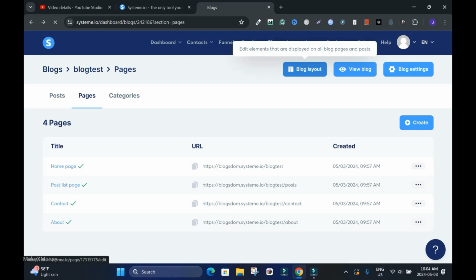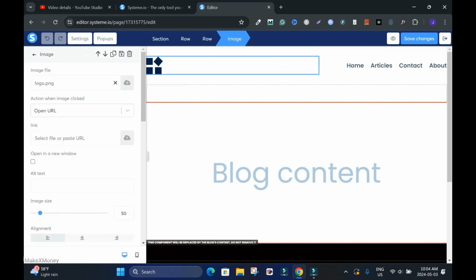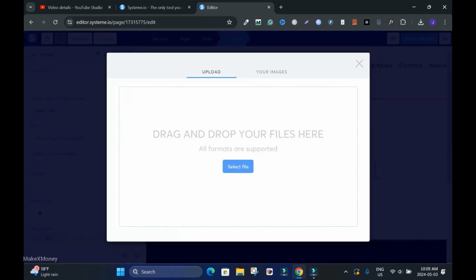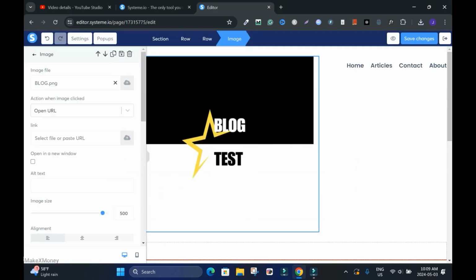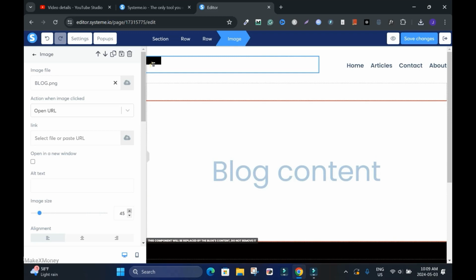Click on blog layout. Then here, if you want to change your logo, you can edit the logo. You click here and this is the logo they have. Let me X off this. See, it's gone. Then I'm going to upload a new one. Select file. I'll click on it and open, then insert. Then I'll minimize it. I think 50 is so. I'll push it to 50.